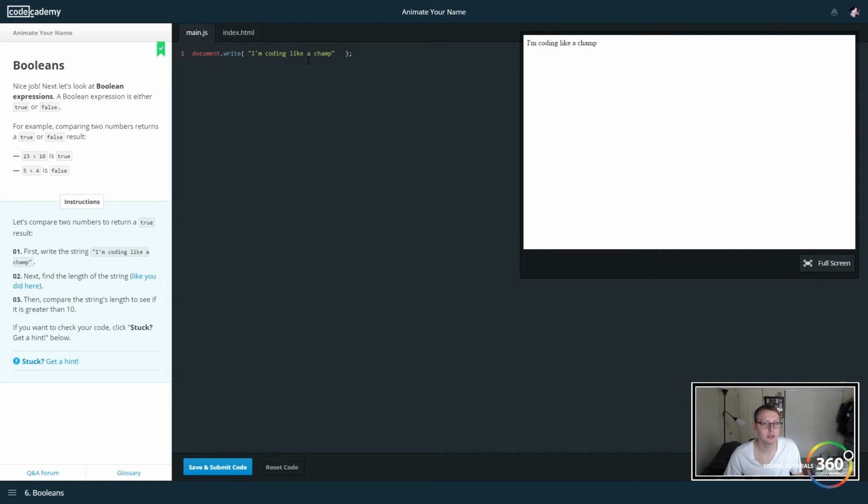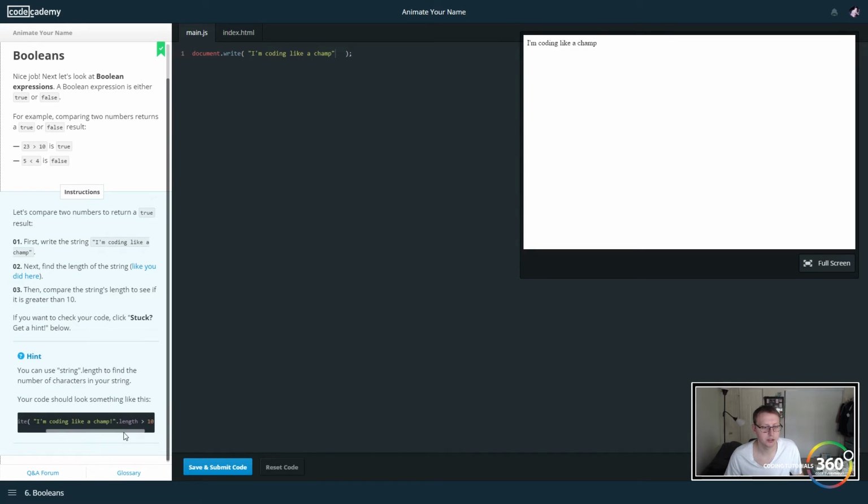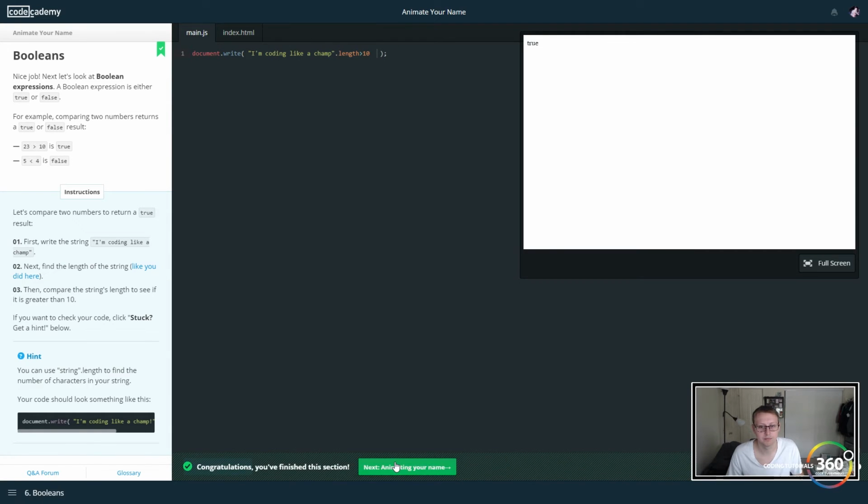So, coding like a champ, dot length greater than 10. Okay, so they wanted to see if the length of the string is greater than 10, and that should return true. So we're evaluating this: is the string's length greater than 10? And if it is, return true. Cool.